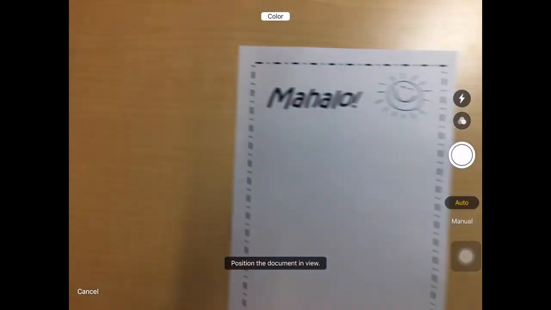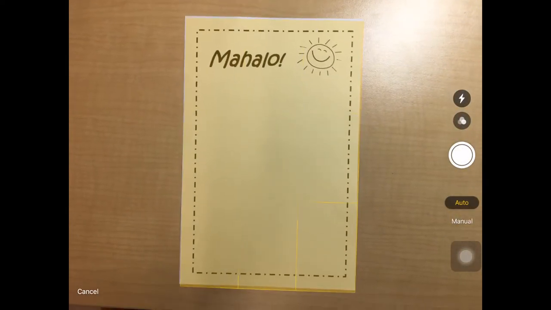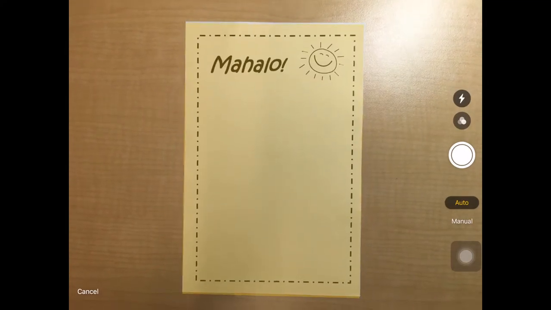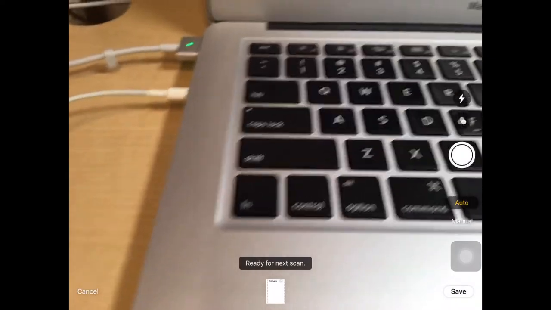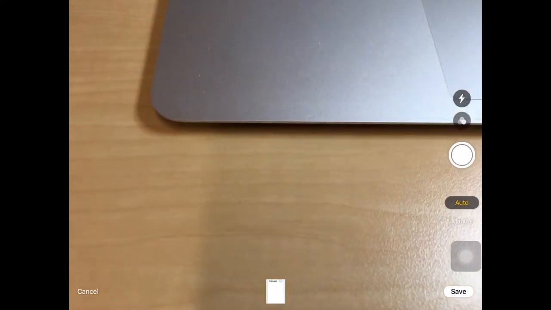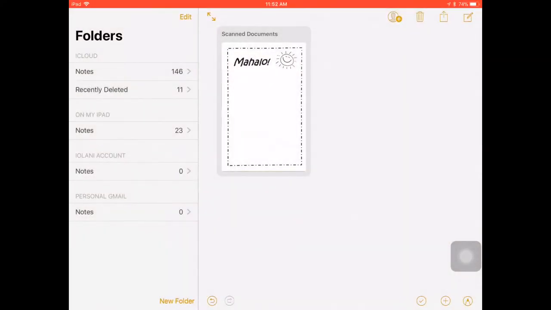That brings up your camera where I can then hover over a piece of paper, a document, snap a photo, and it'll add it. I could also scan more documents if I need to, but I'm gonna stick with this one and save it. And that adds it inside of my note.